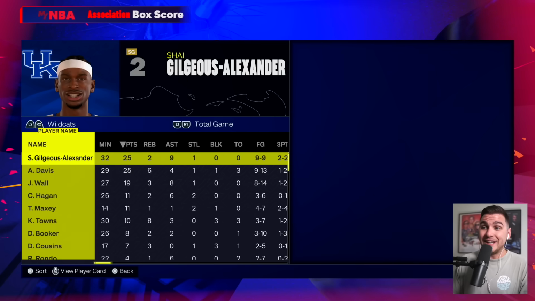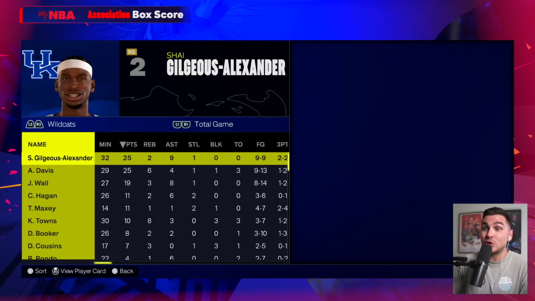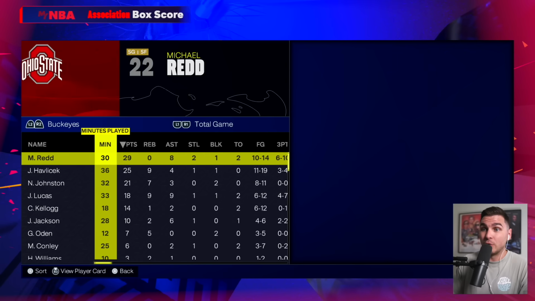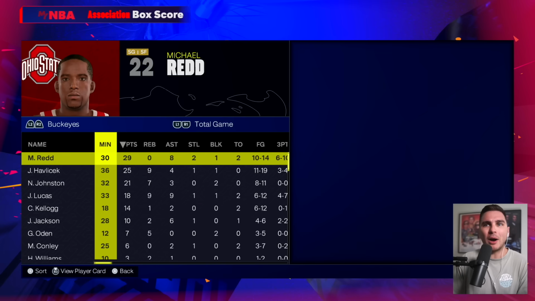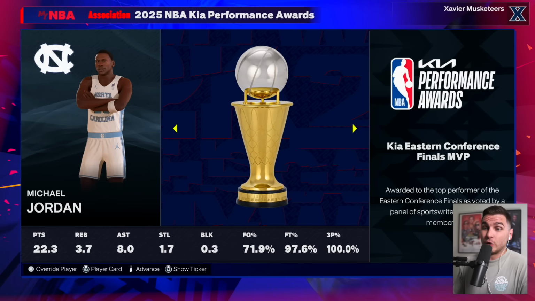Shai did have 25 and 9. He made 9 of 9 field goals. He didn't miss a shot. Wow, a perfect performance, but it wasn't enough. The Ohio State Buckeyes, a bit of a surprise. Jerry Lucas wins Finals MVP from that series. Michael Jordan from the other one, 22-8. Yep, he's carrying a really great UNC Tar Heel squad.